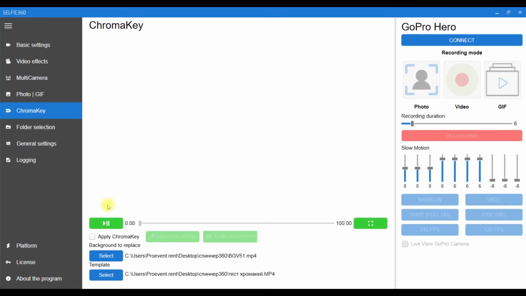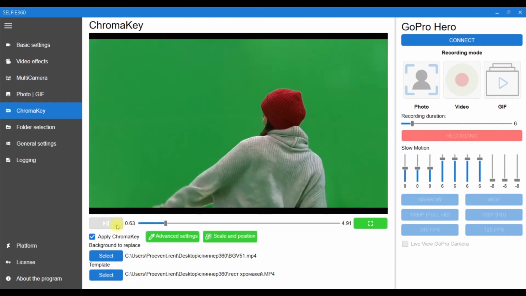Chroma key menu. This menu is available in the full version of the program. To use green screen, activate the chroma key menu. Flag Apply Chroma Key. Background Replace. Select the background to replace the green screen. The file size must match the size of the original video from the camera. Template. Select the file as a template for further processing.